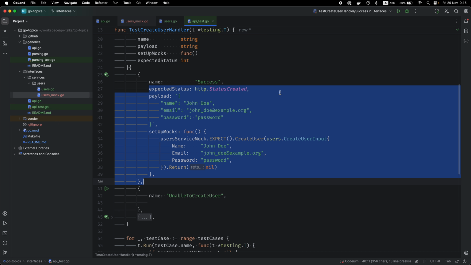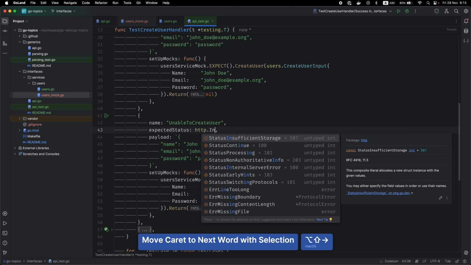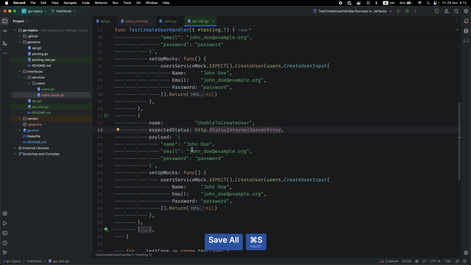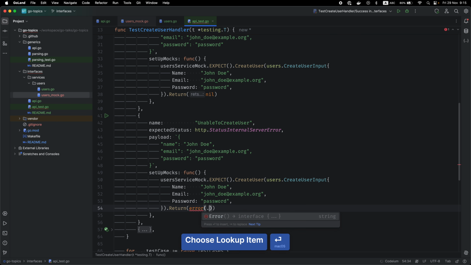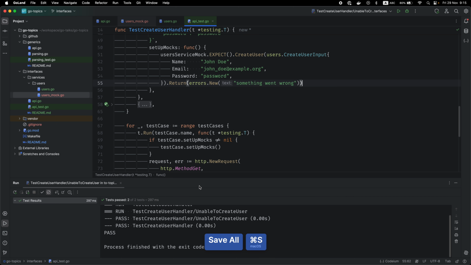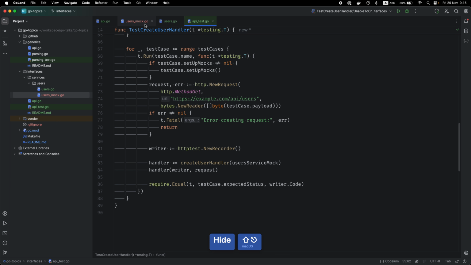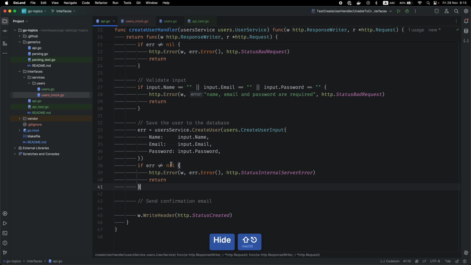I think we can copy the whole thing. So here we will expect an internal server error. We'll pass the values, but here instead of new, we'll return errors, a new error. Something went wrong. So if we run this test again, we'll see that it actually passes. Oh, it's green. Everything is correct, because in this case, when we have an error, we'll set the internal server error and we'll return. Okay, so that's pretty much how interfaces and mocks work.